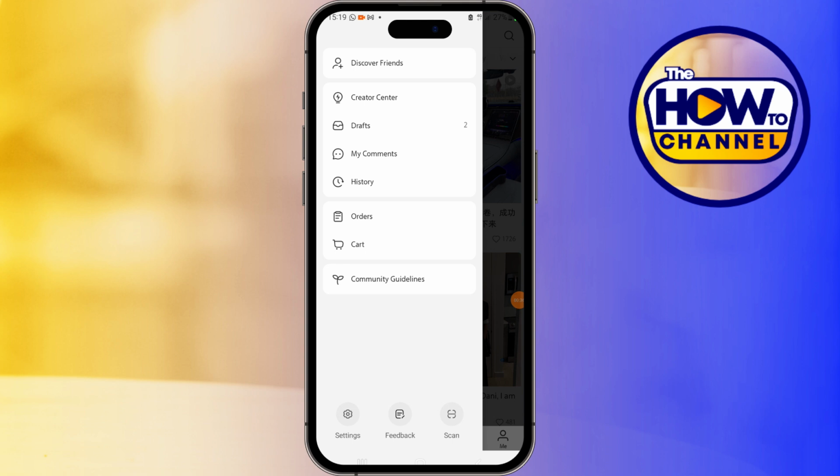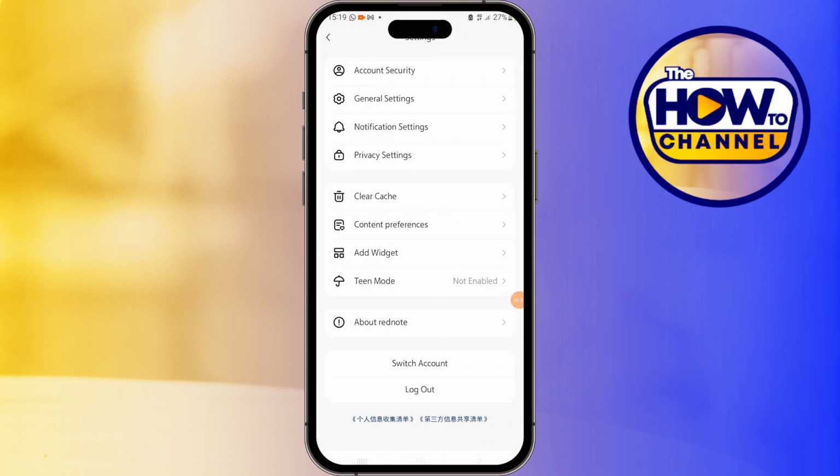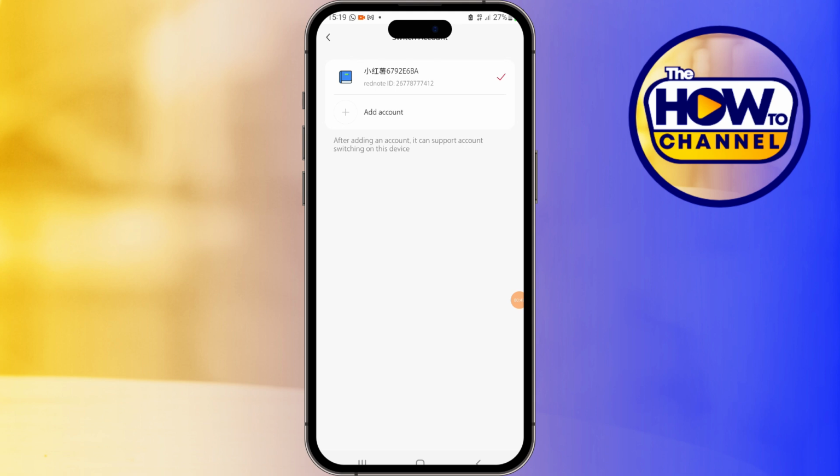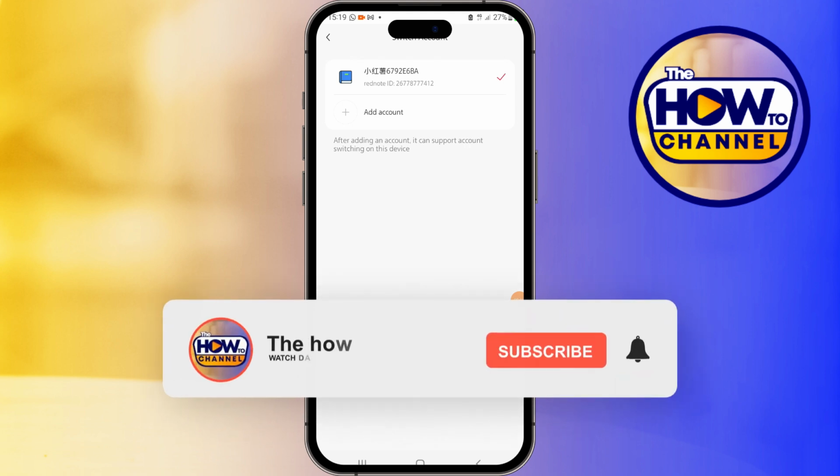By clicking on the settings option, a new page will open where you will also go down to the switch account option in the drop down menu and then click on it. The app will open the next page where you can see all your accounts yourself. Just click on a specific account and the app will automatically switch to that account, and there you have it.